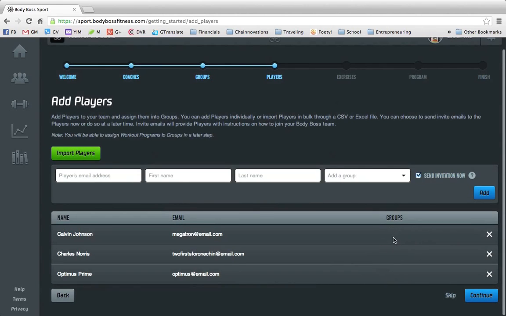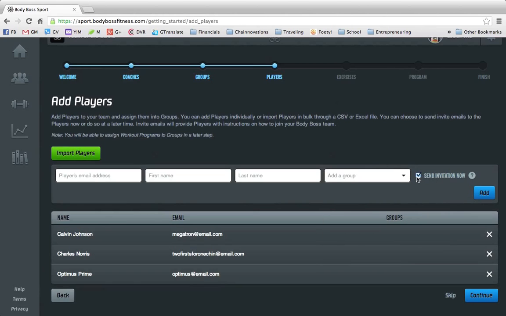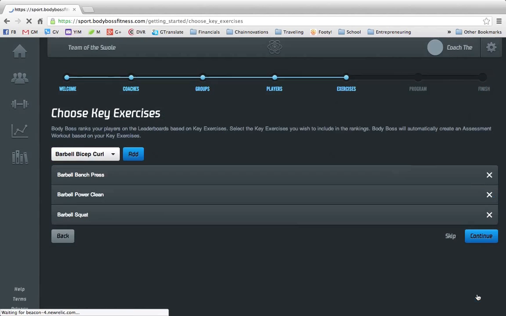They weren't assigned groups, not part of the import process, but if you want to add a player individually, you can definitely add them to one of the groups that we set up earlier. So there's that medium group again. And you can also, again, send an invitation now, or you can wait till later. Let's go ahead and continue to the exercises.